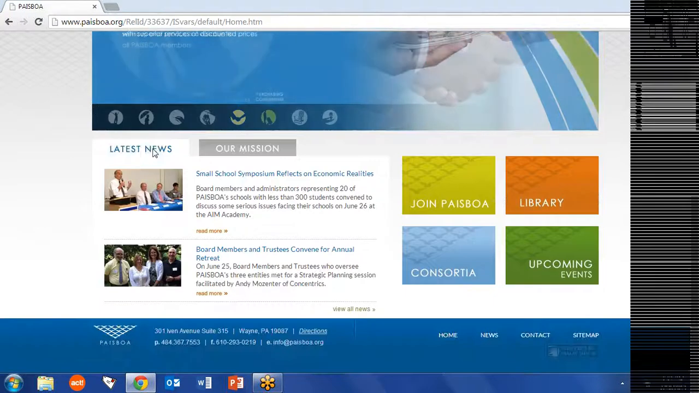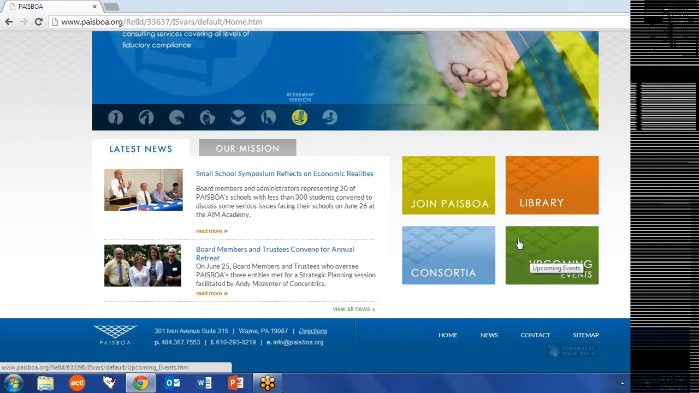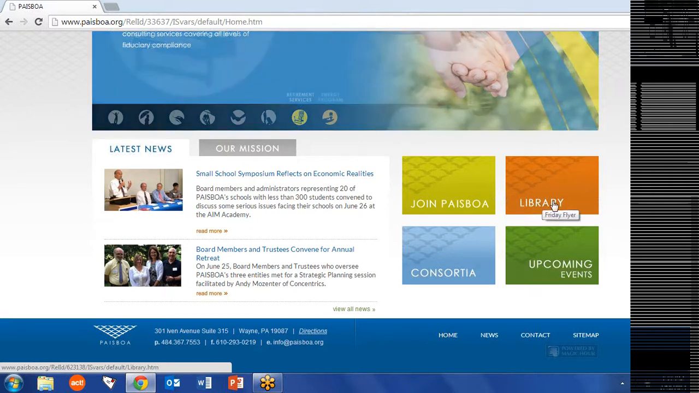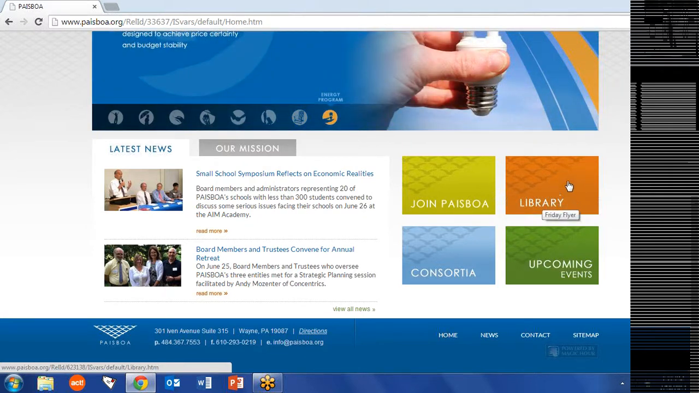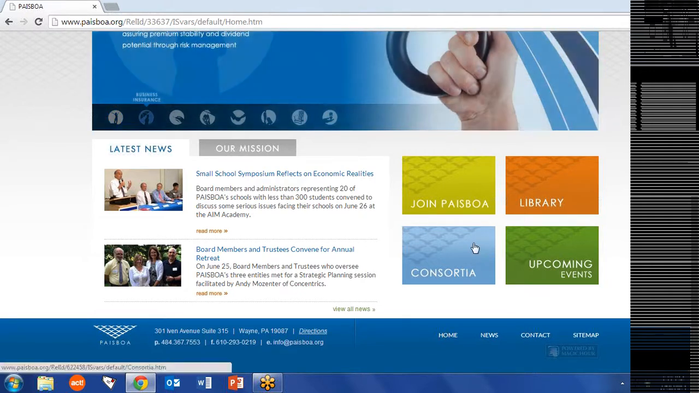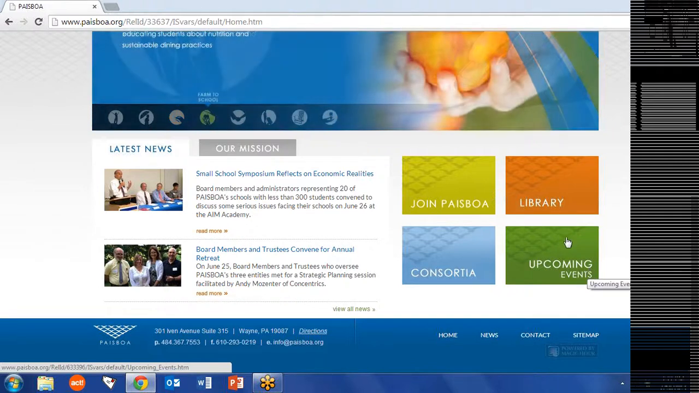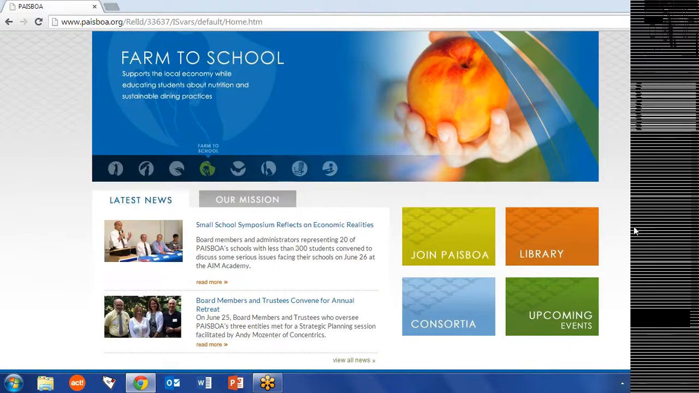Below that, we have our latest news, which usually comes from the Friday Flyer. And then we have shortcuts to popular parts of our website. The library is where you can find different resources and materials from previous meetings. The consortia section is where you can find out more information about our various consortia and our vendors. And then upcoming events is a quick way to find out what events are coming up soon, and it's a way for you to easily sign up for them.